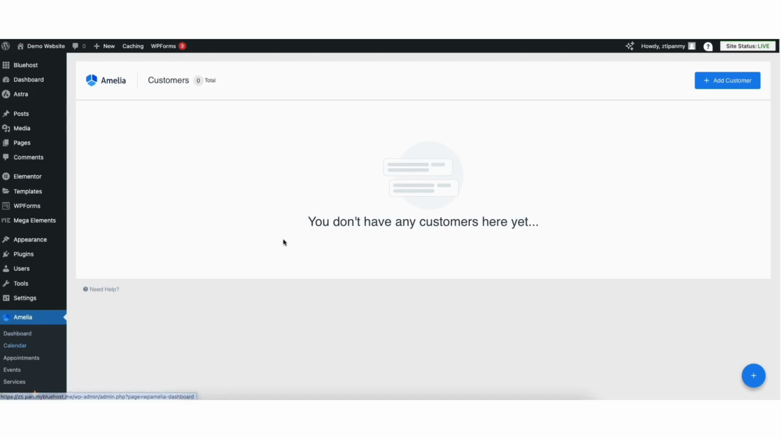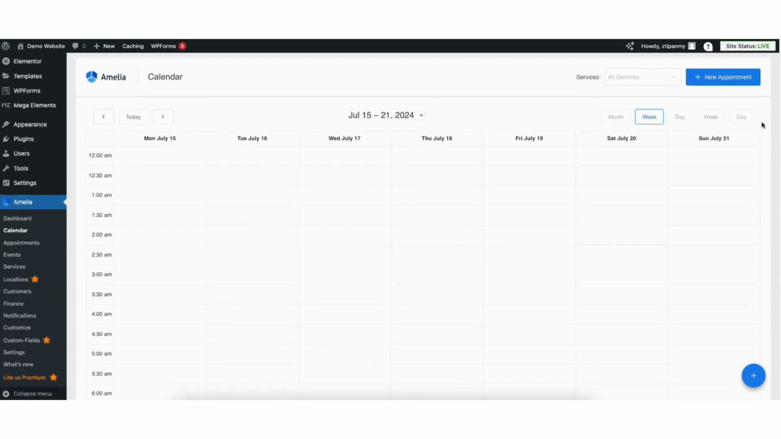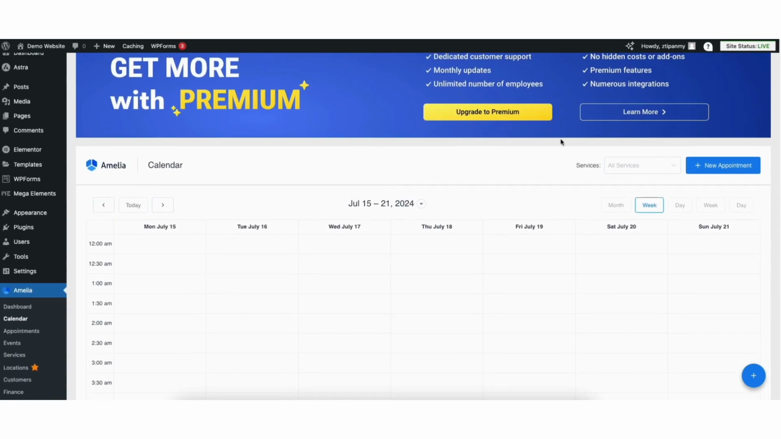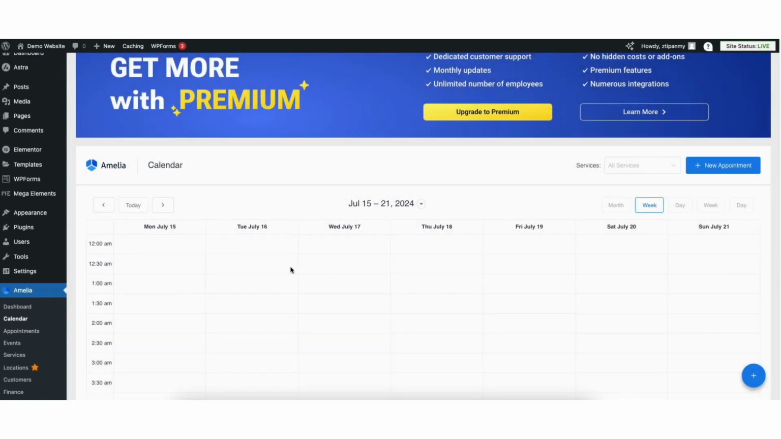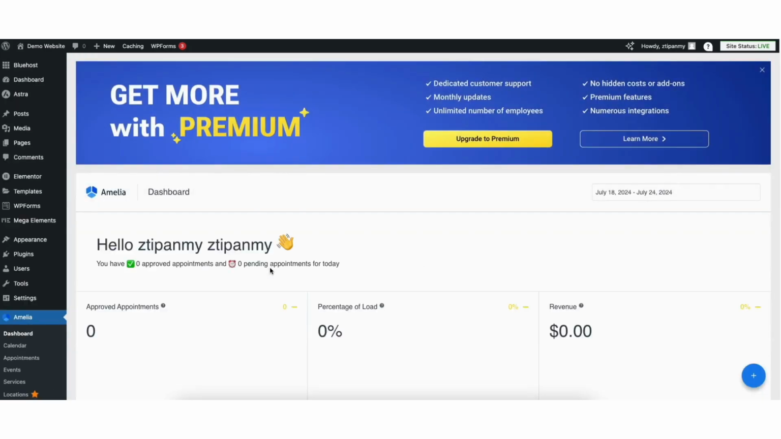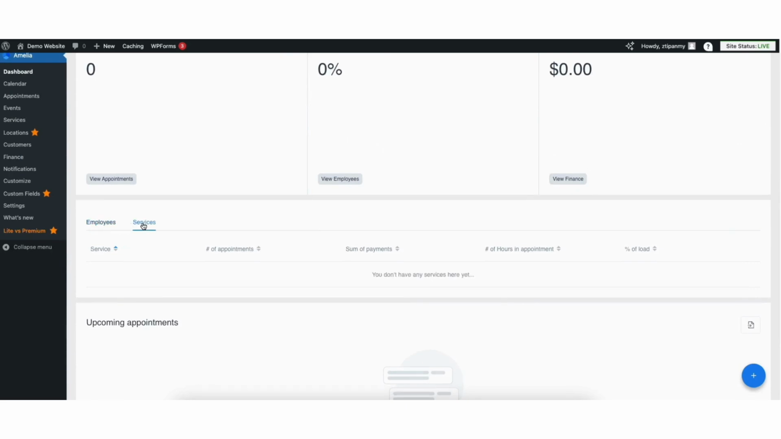Next, click Calendar and it'll show you all the appointments for the day and the time of the appointments. If you click the Add New Appointment button, you can add an appointment this way as well. Next, if you click Dashboard, this is where you'll find all approved and pending appointments. If you click Services, it'll list out appointments by services you offer.